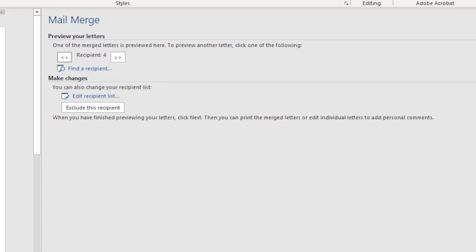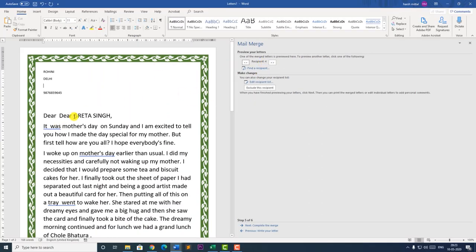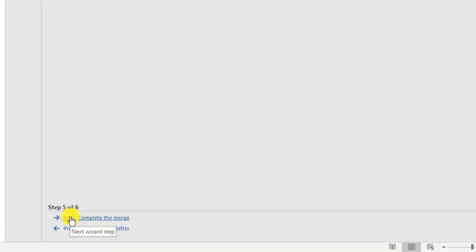Now when we go to preview, it is again showing us recipient 4 because we had taken this as our preview recipient. So here it is showing "Dear Greta Singh." Now there are two "Dear," so what I can do is of course delete this. "Dear Greta Singh," Rohini, Delhi, and the phone number is also coming, right? So now we can complete the merge. The next step, that is the last step, is Finish & Merge.